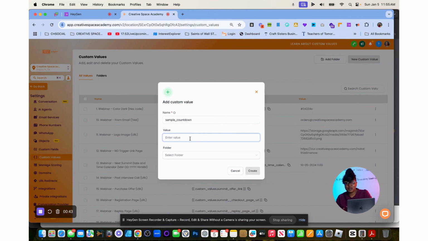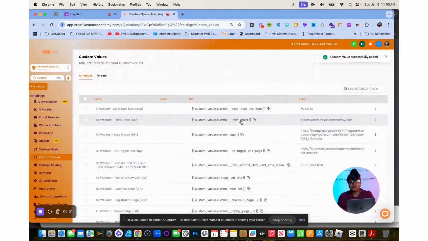And then the value, I'm just going to put 10. Okay. And I'm going to say create. That's the only thing you need to do on that side when creating a custom value. And just remember whatever you name the custom value.